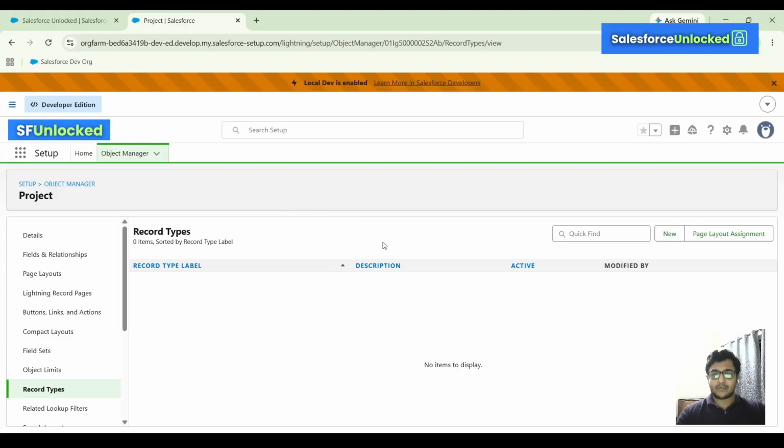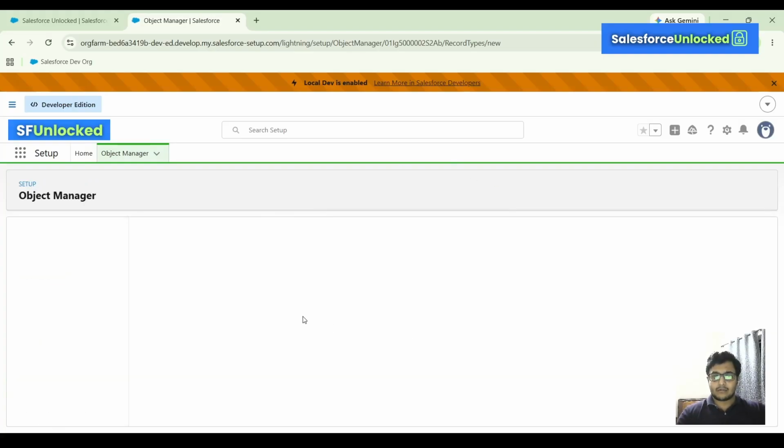Let's suppose there is a requirement where we need to track projects by client projects and by internal projects. For that particular business requirement, the stages and picklist values might be different for both business processes. Also, the layout can be different for both processes. To do that, we will first create two separate record types, one for the internal project and one for the client-based project. So I will just go and click New.